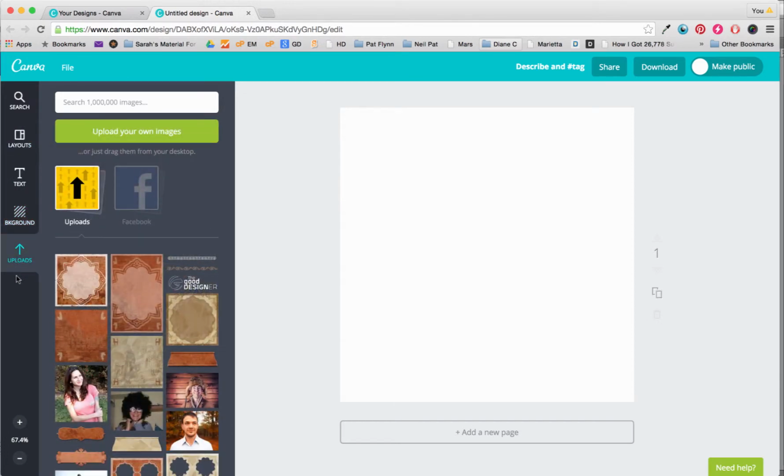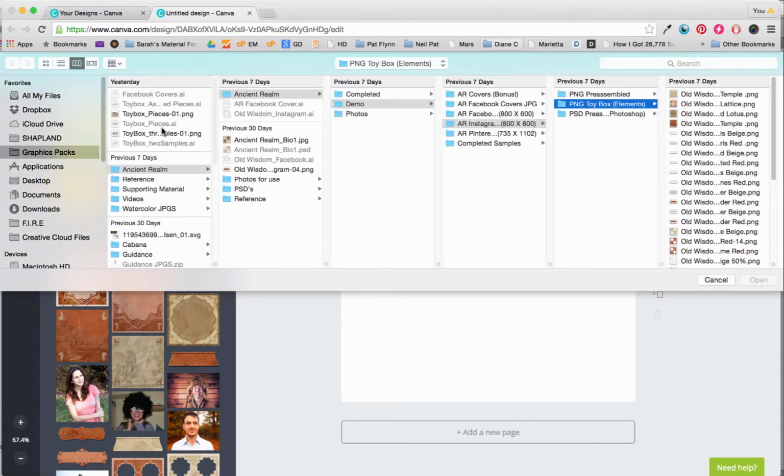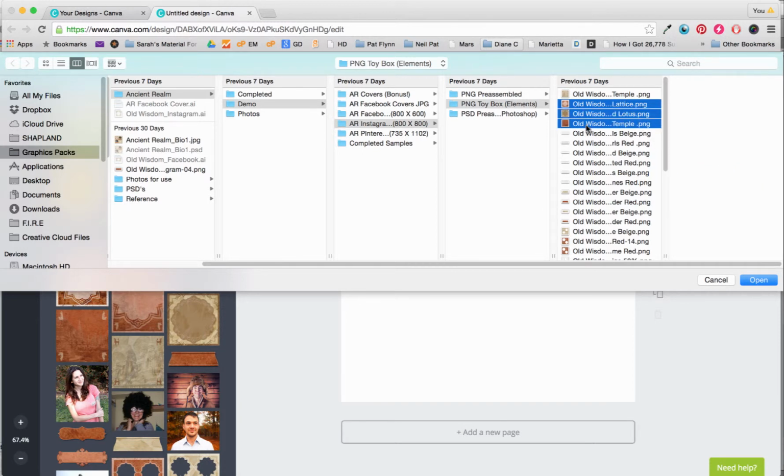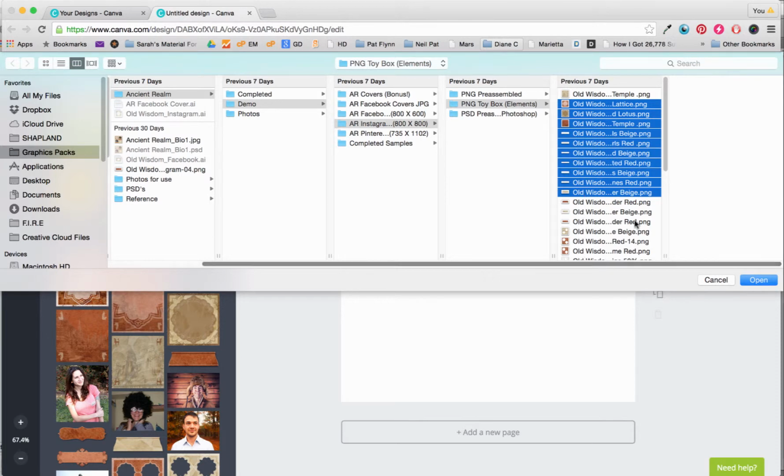So once you download your graphics pack, this is going to be where you upload the elements. You're going to use this green button up here that says upload your own images. Just navigate to the folder, and the file types that we'll be using with Canva are always going to be PNGs, or almost always. There are some exceptions, but for simplicity's sake, let's just say PNGs is what you want. You would select the image that you want, and you could also batch select. That's a really helpful thing that Canva does. So I can select a whole bunch of these by just holding down the Shift key and click open.